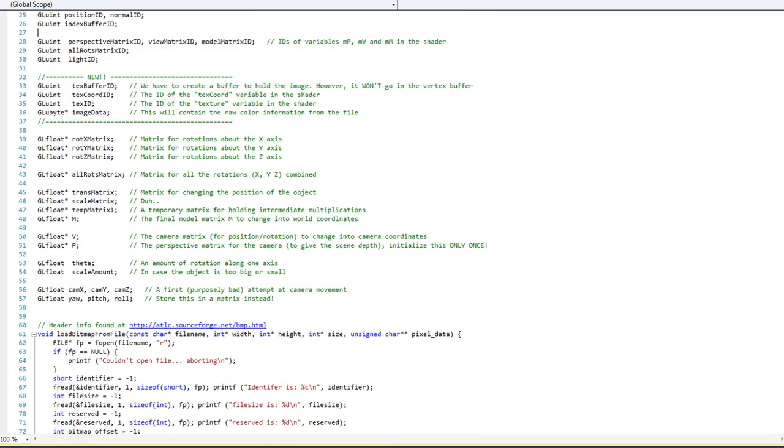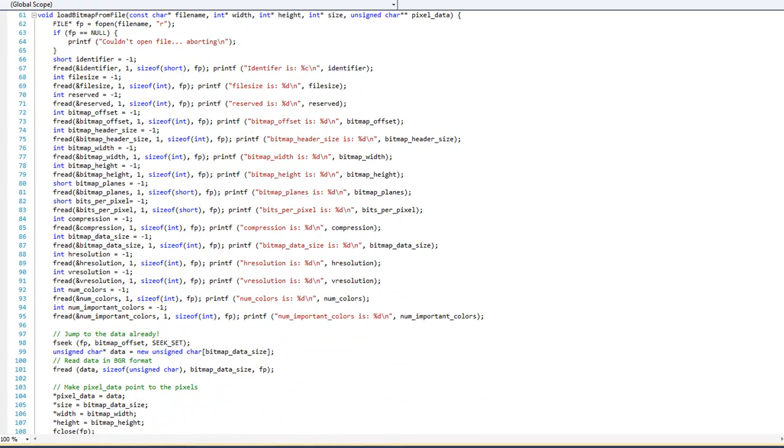Now, if you scroll down to line 61, you can see a function called loadBitmapFromFile. Now, you can look at this code if you like, but realize the end result is that if you pass it the name of a file, it'll fill these variables width, height, and size for you, and put the raw image data into that variable pixel data.